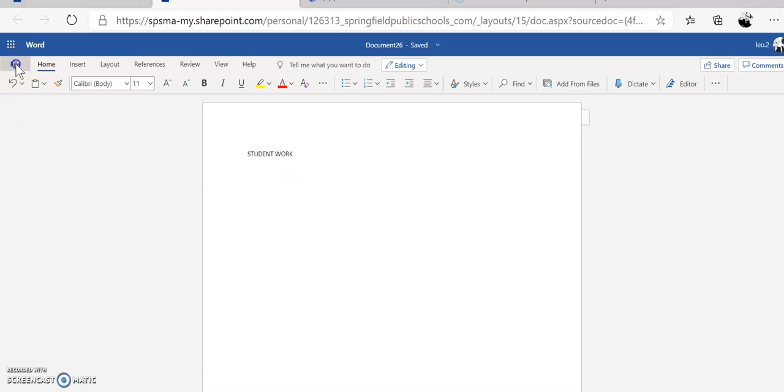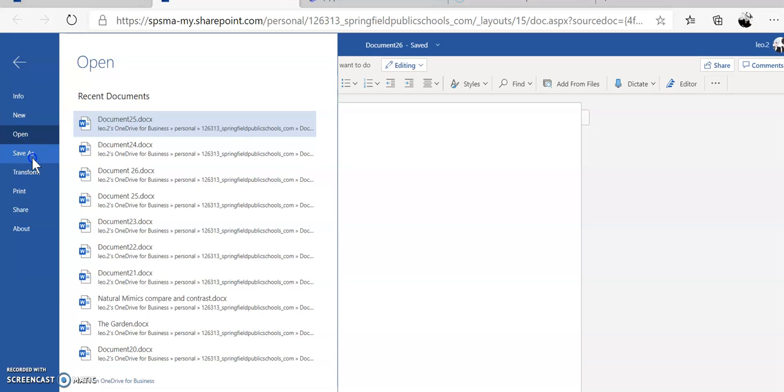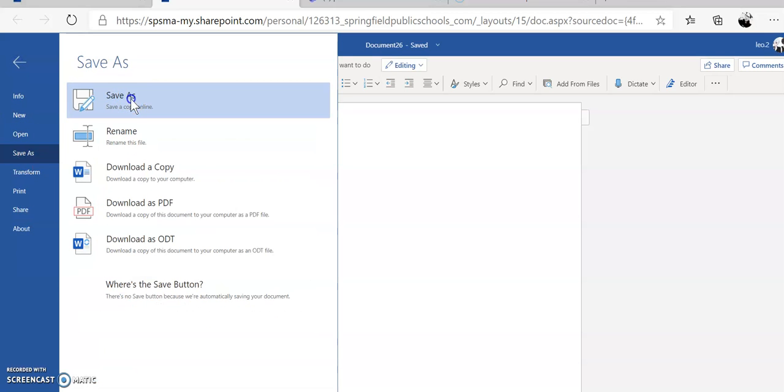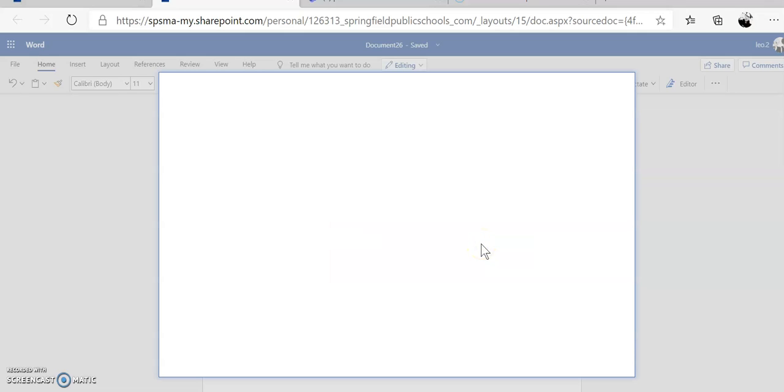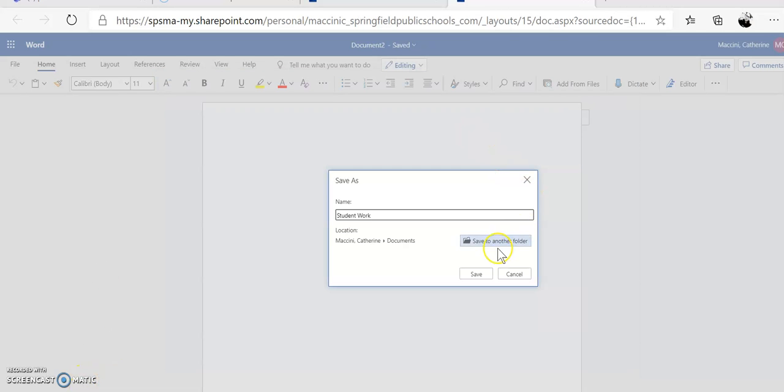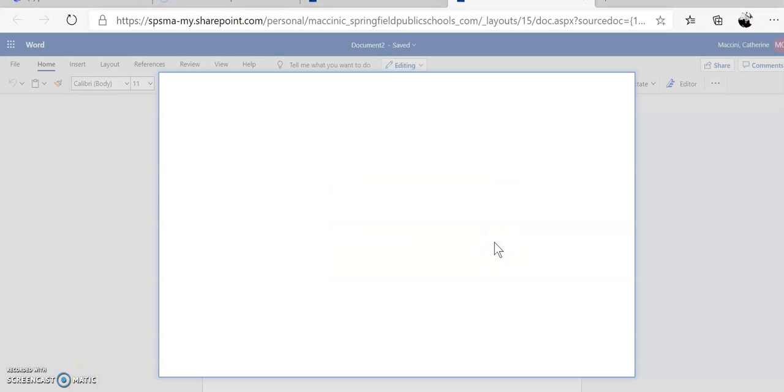So you're going to go to File, Save As. Okay, we're not just going to hit save. The very first thing we want to do is name our work. So Student Work is the name of this document. And here's what's really important. We're going to save it to our folder. So you're going to need to hit save to another folder. So we're going to click save to another folder.